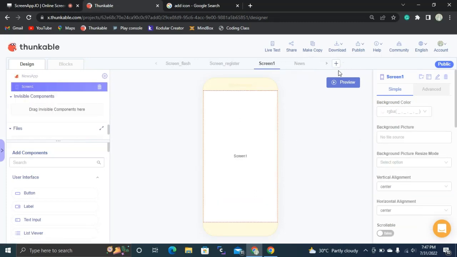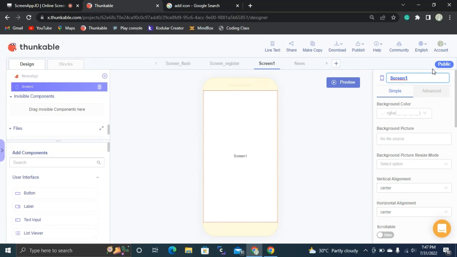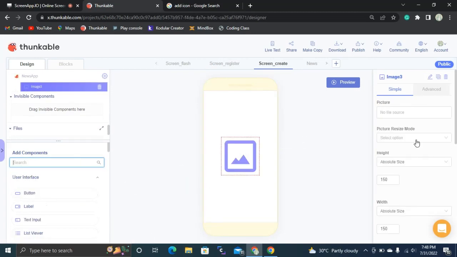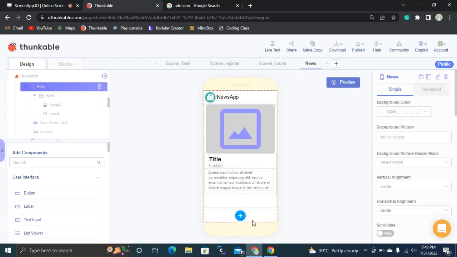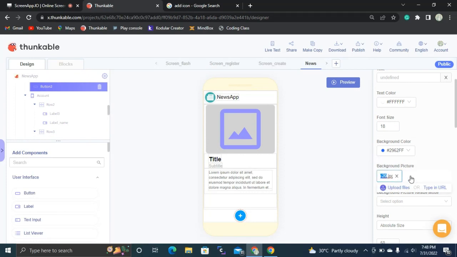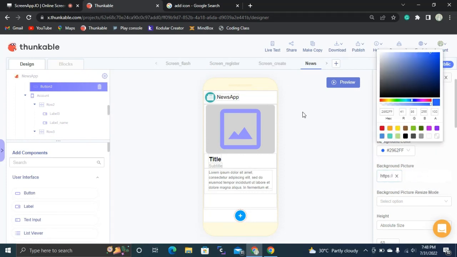Let's create another screen, which is the screen create. Whenever the user clicks the add icon in the news page, at that time we are going to navigate to this screen. Inside the screen create, we are going to add some images. So let's add one image. It's also going to be the add icon that we showed here. Let's copy this image address and paste it for the create screen too.